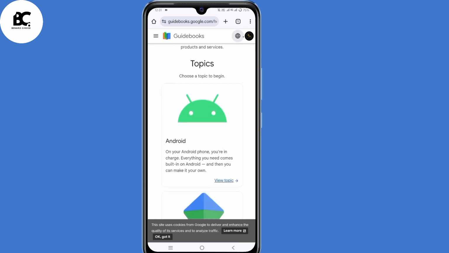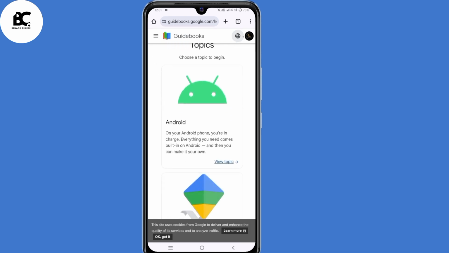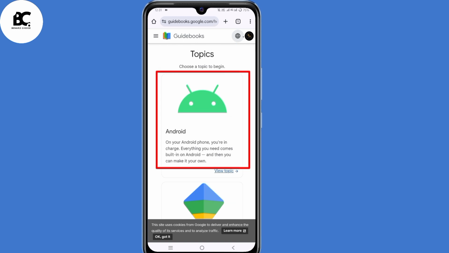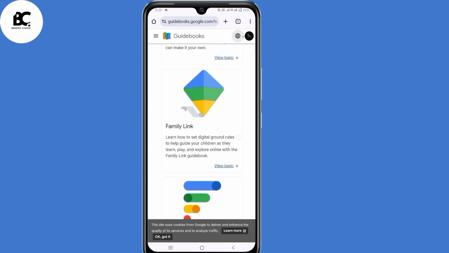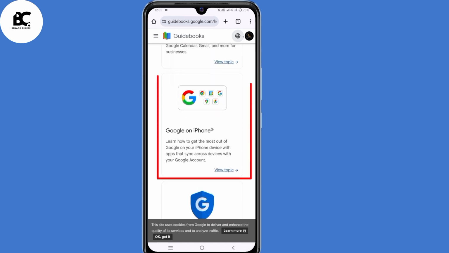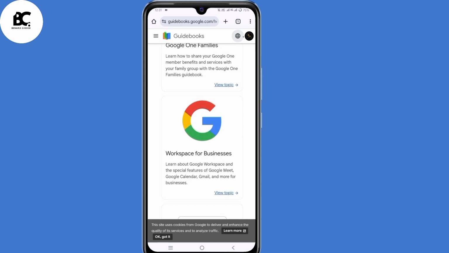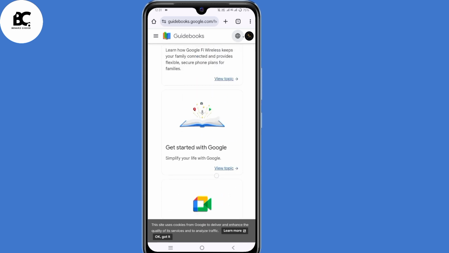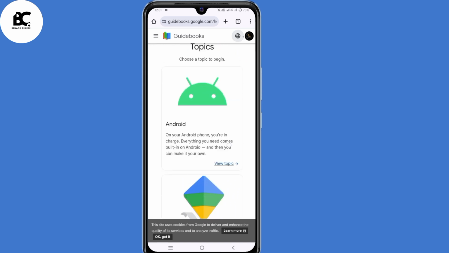So guys, at this point, you need to choose the device you're using. Now for Android users, you go with the very first option. Now for iPhone users, you scroll down and go with this option, Google on iPhone. But since I'm using an Android device, I'll go with the very first option. So click on View Topic.